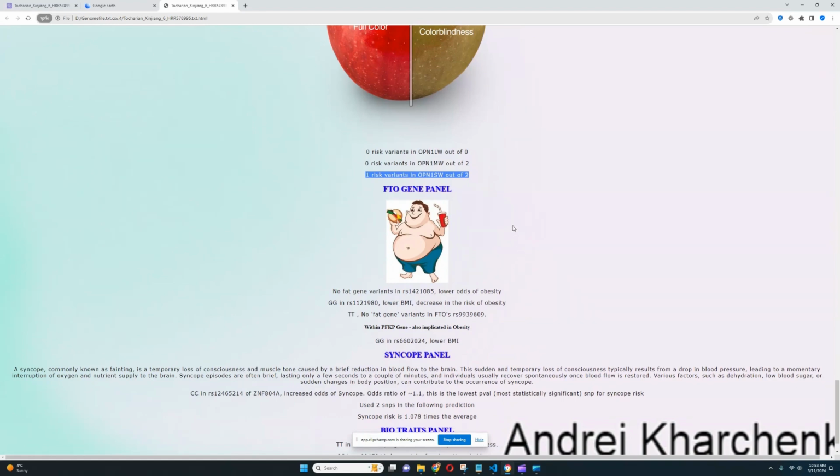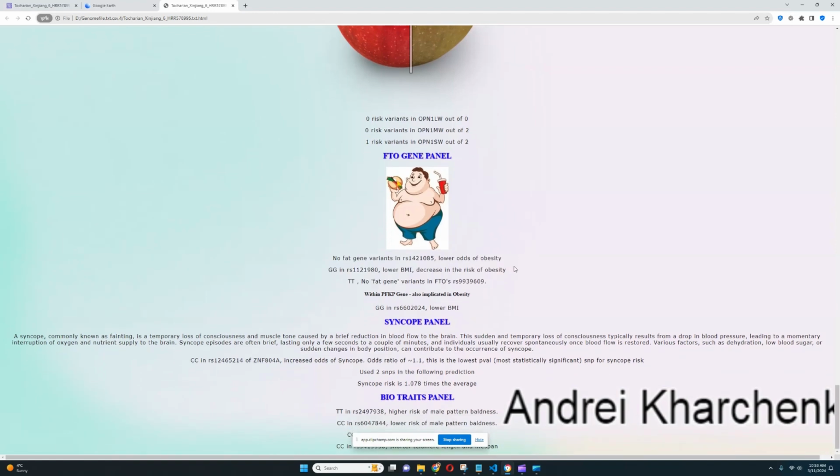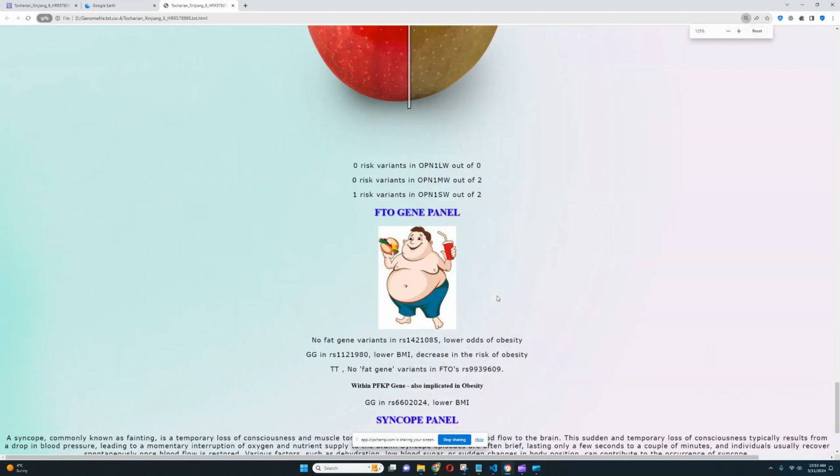For FTO fat gene panel, it looks like he's got no fat gene variants, which is really good to see. No predisposition to being obese or overweight. Let me zoom in, actually.